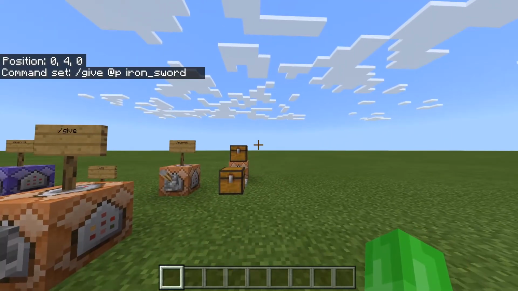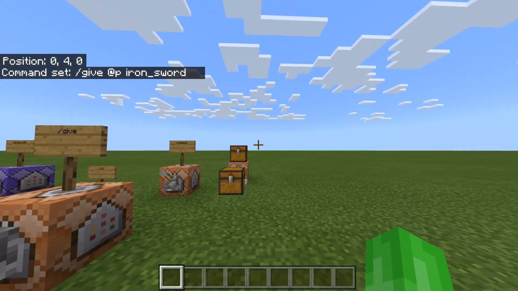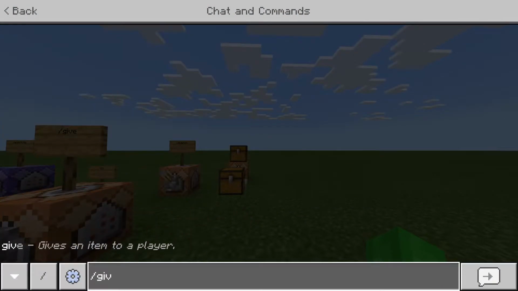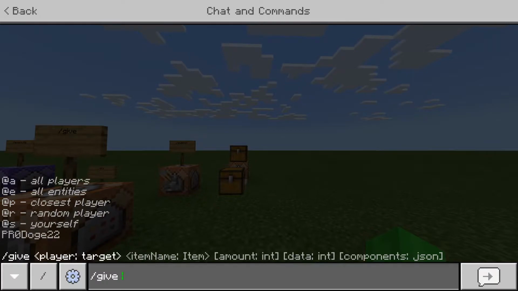So, how do you type the give command? You press the slash button if you're on computer, or you enter chat and then put a slash, and give, and then you see all these things pop up on the side and it'll say what it is. @a, all players. @e, all entities. @p, closest player. @r, random player. @s, yourself. And then you have the player names.